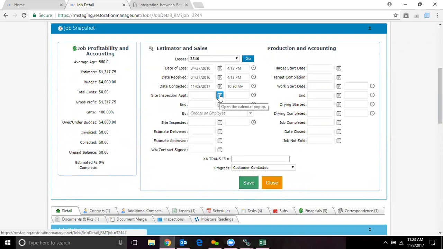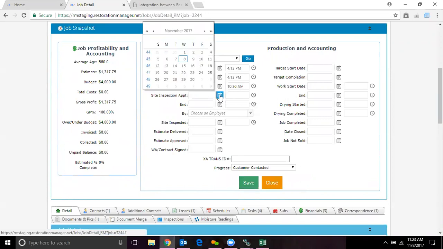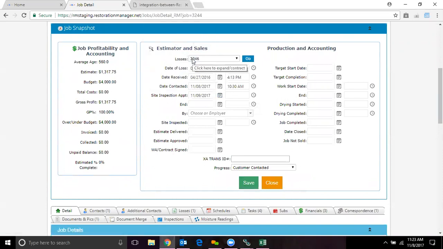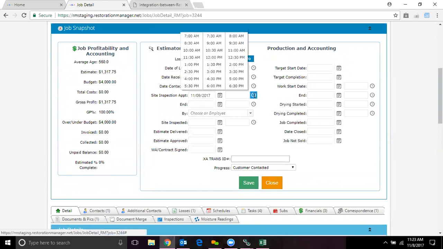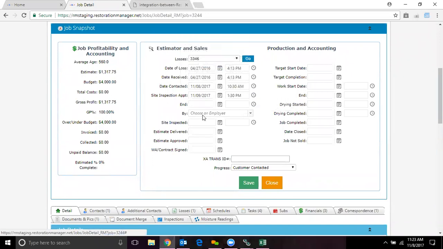Now, let's say we are now ready to move on to site inspection appointment, okay? So now the file has been passed off to the estimator, the technician, whoever it is that inspects the site. And we are now going to enter in the site inspection appointment. So we are going to enter in the date that the inspection is scheduled. Okay, so let's say we have the inspection scheduled for tomorrow. Well, we're going to go ahead and click on the date and the time.